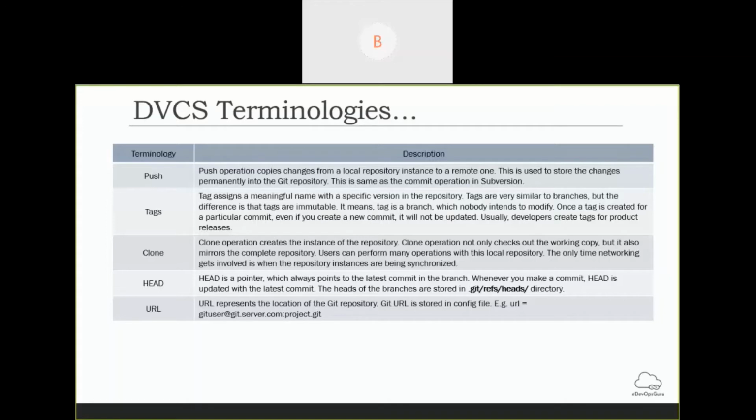Clone is the mechanism of creating the instance of the repository in your local machine. Head is the pointer which signifies your latest commit. URL is nothing but your remote repository URL. There are different mechanisms and tools available where you can place your project remotely so that everybody can work simultaneously in a collaborative manner. So this is the URL you are going to use when you try to clone your project.